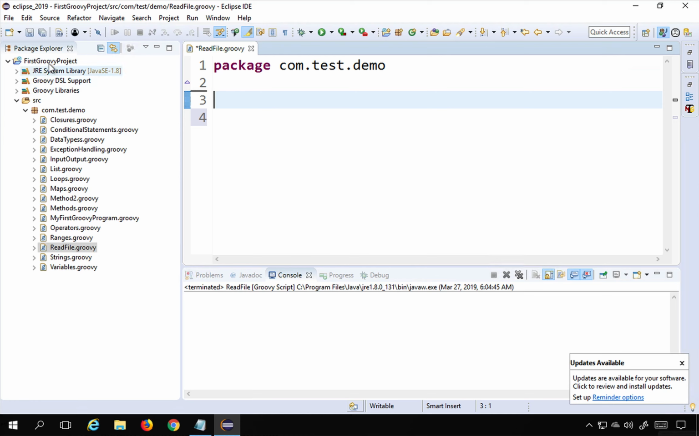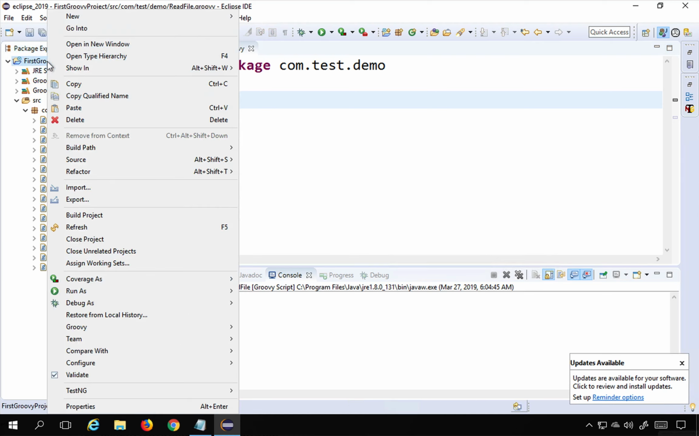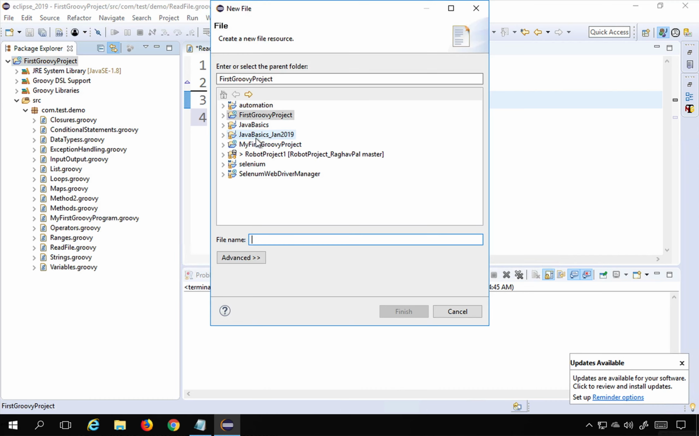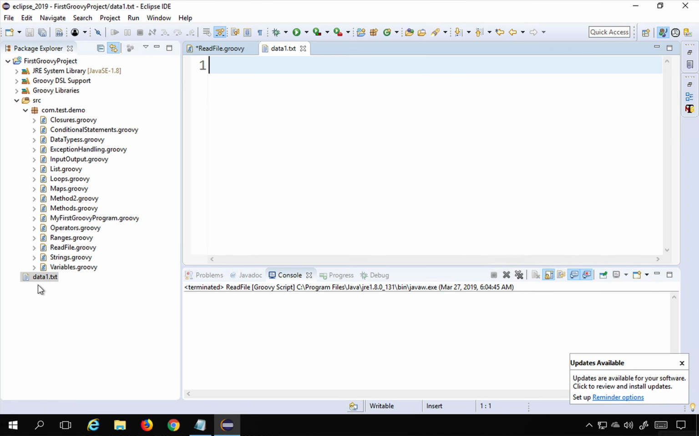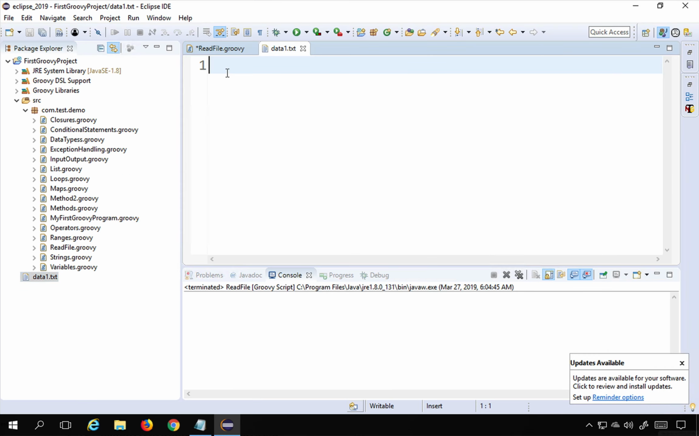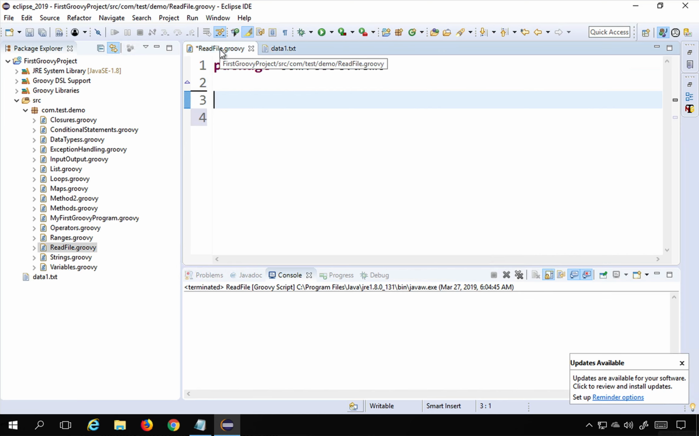So to read a file, let me create a file. I will go to my project and do a right click. You can create a file at any location. I'm just creating a file within the project, and I will go to new and select file and I can give it any name. I will say this is data1.txt and say finish. So you can see this is our file here, data1.txt, and here I can write some data. I'll say line 1, line 2 and line 3. So I have just added 3 lines here, and I will save this and come back to our Groovy script.